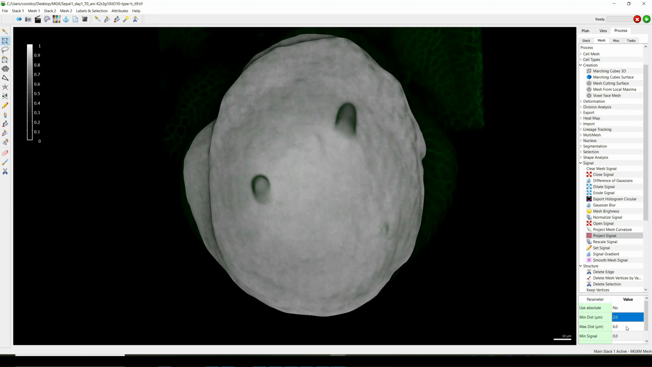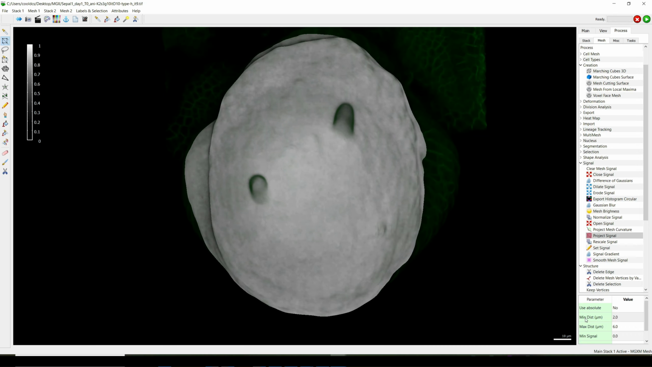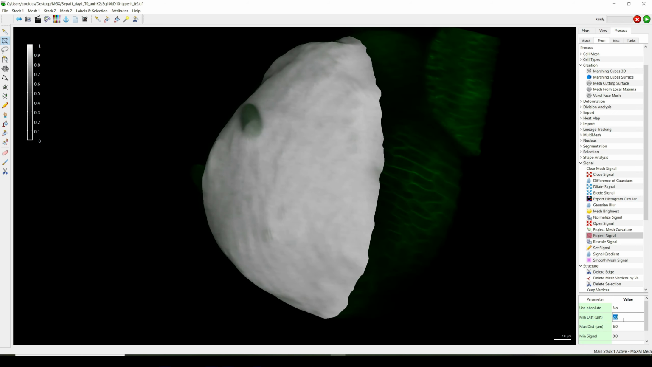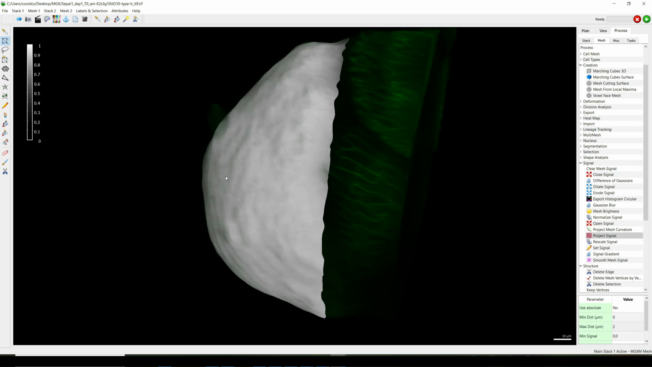The important parameters here are min distance and max distance. It means the minimum distance from the mesh surface and the maximum distance from the mesh surface. For example, if you want to project the signal that is immediate from the mesh, you can put the values 0 and 2 micrometer. So all the signals that are from 0 to 2 micrometer away from the mesh will be projected. Let's see what happens.